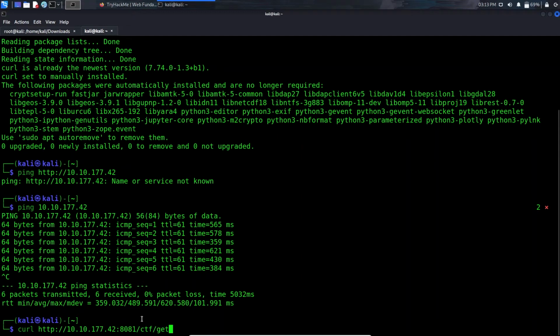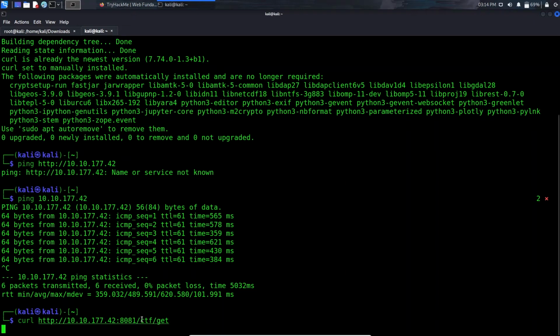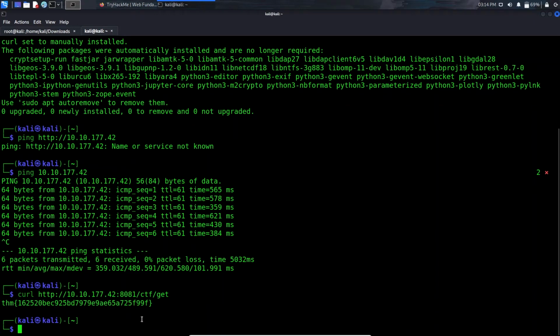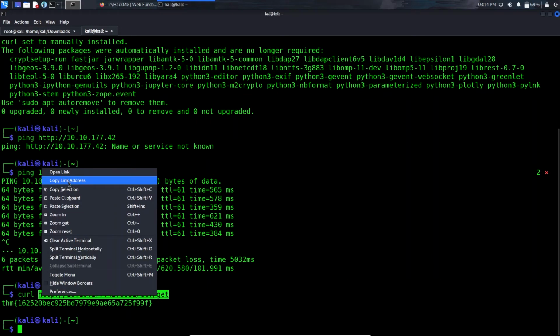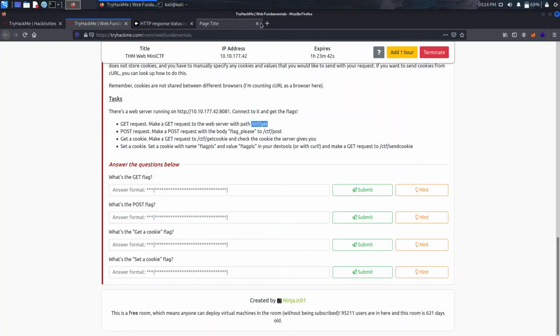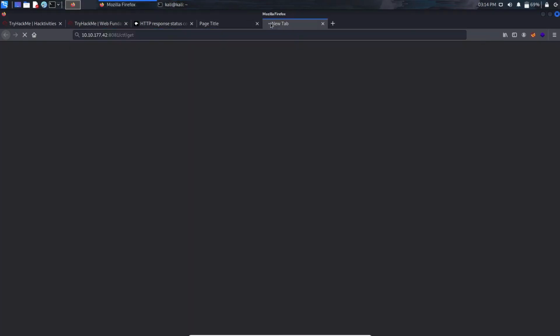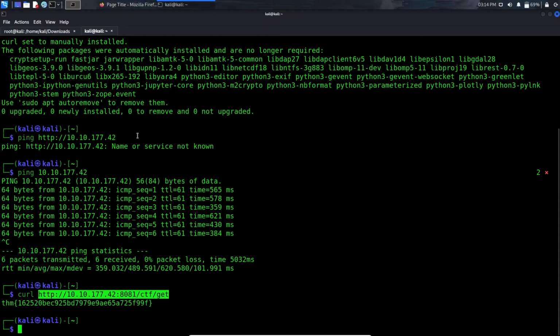Basically it makes a get request to the web server and gets the content at this web address. As you can see, we got our data, or we can just directly visit it in the web browser. That's the second method. If I go to the web browser, as you can see, we have a flag here. So we can use a browser and curl. Let's copy and paste it in the task.